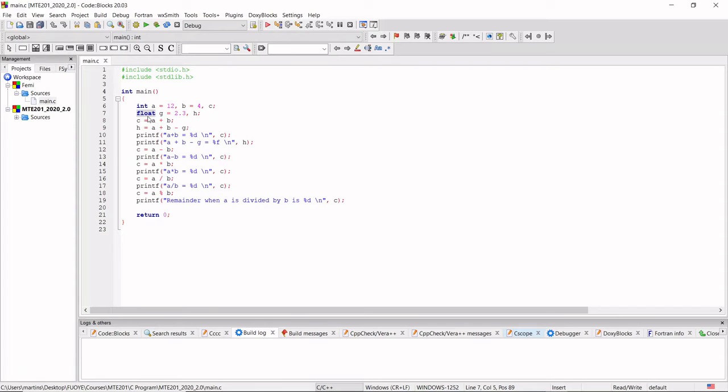So it has to be a float. And also I'm declaring the identifier H as a float as well in this case, although I'm not storing any value in this identifier H at this time.